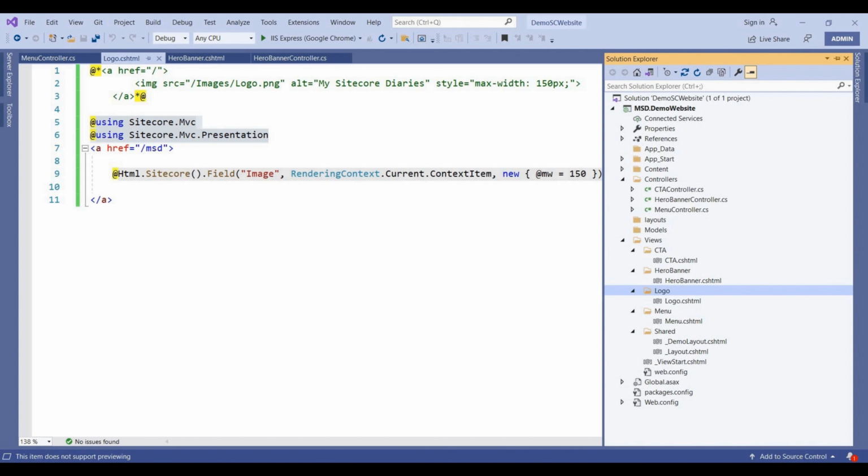We have not done any C# code. There is no controller. It is just the view rendering. It is automatically mapping your context item, getting the field and displaying the content. We have even seen that we can change the content from the Sitecore and it is getting affected. So our logo component is ready now.